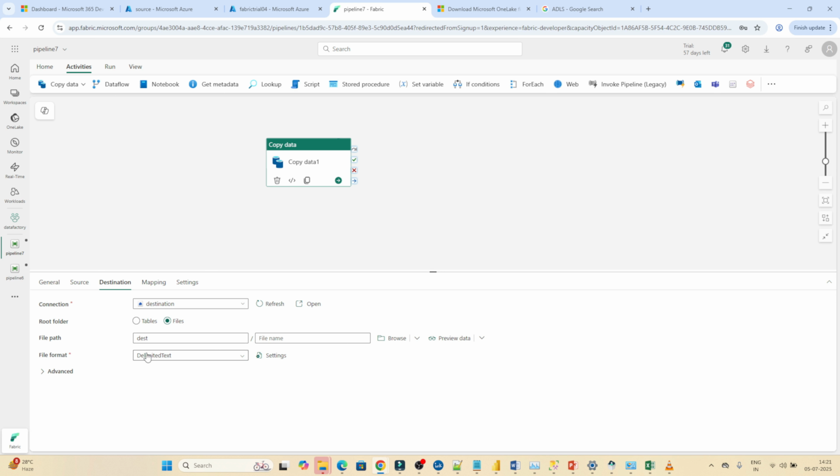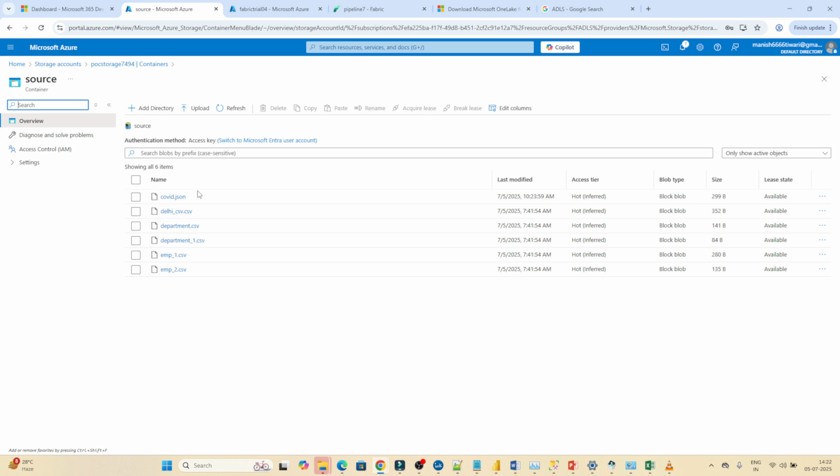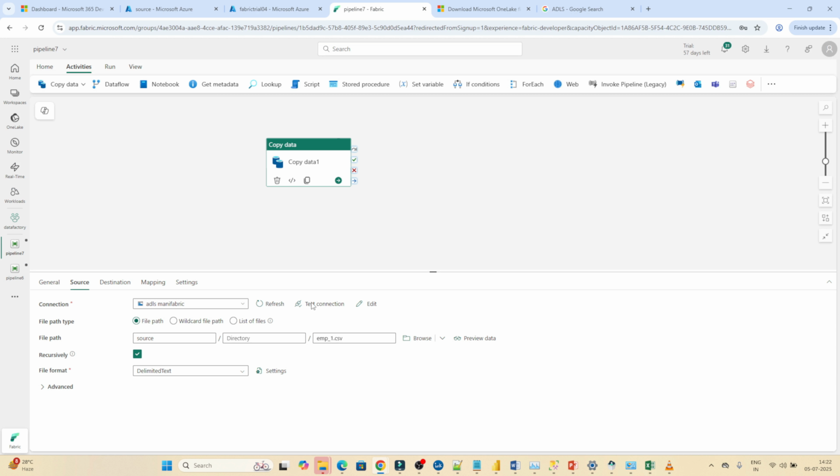For the file format, you have to mention CSV. I want to copy only in CSV. So we have selected a source and we have selected a destination. Because we have given the file path as employee1.csv, it will take the data from this particular location, employee1.csv, and copy this data into our lakehouse.